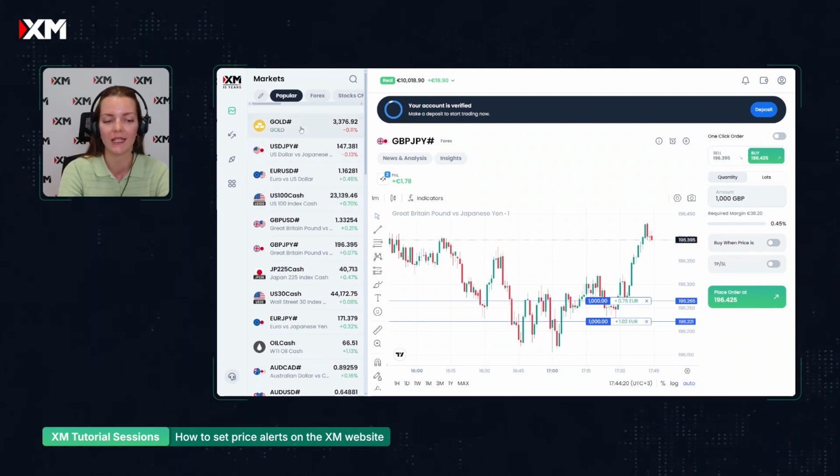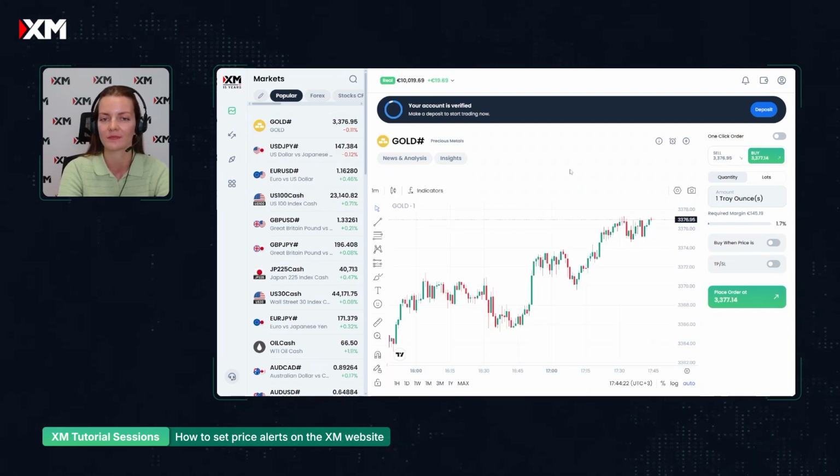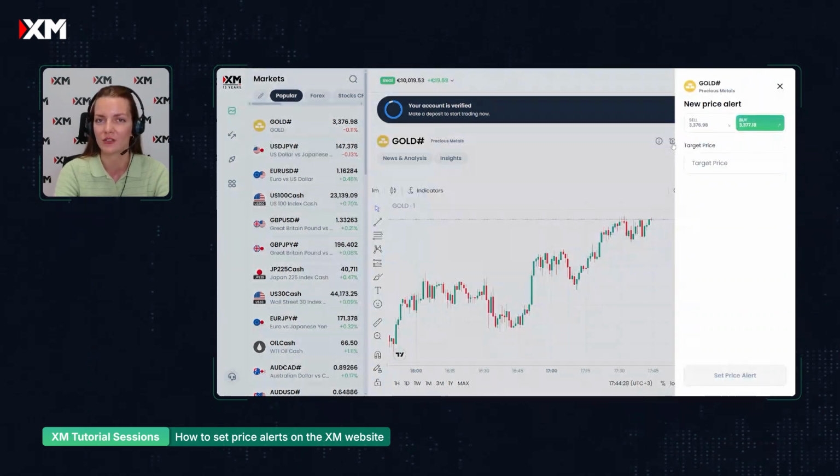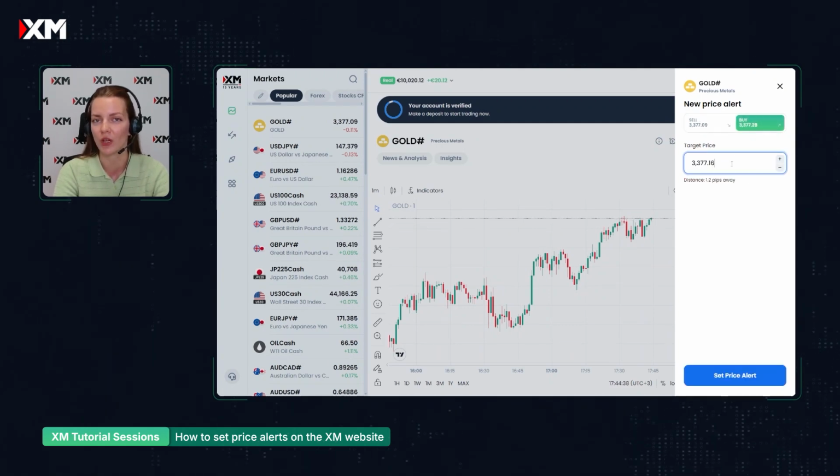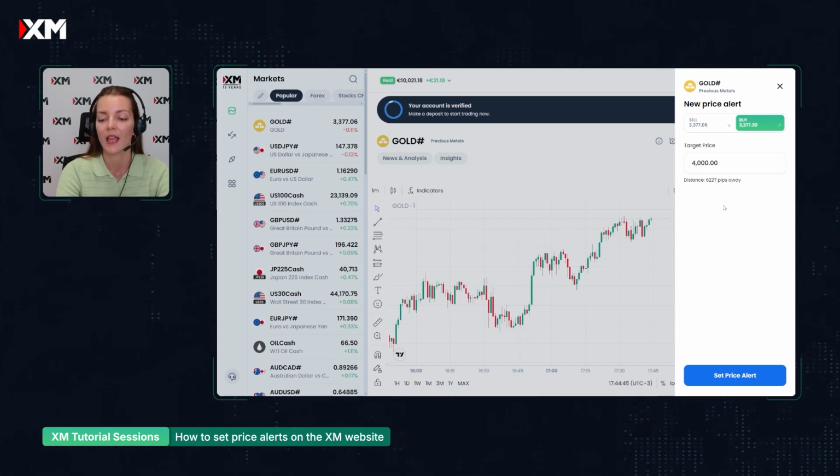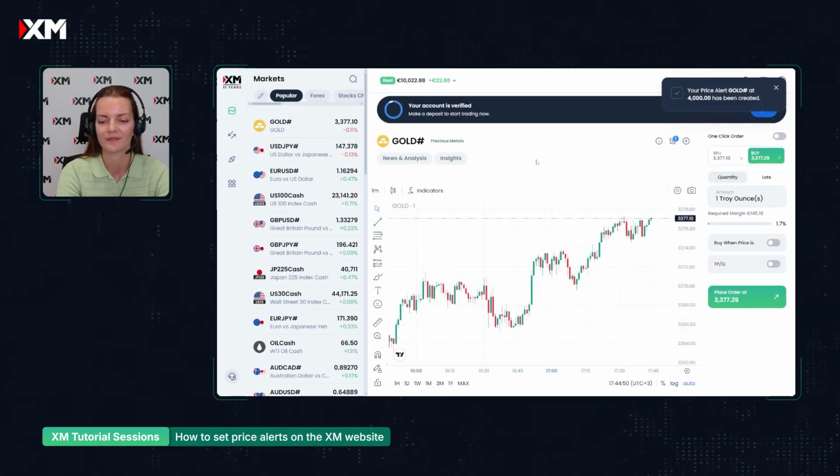Start by finding the symbol you want to trade. Click the bell icon to open the Price Alert screen. Choose Buy or Sell, and then set the price where you want to be triggered. Then adjust the price and hit Set Price Alert.